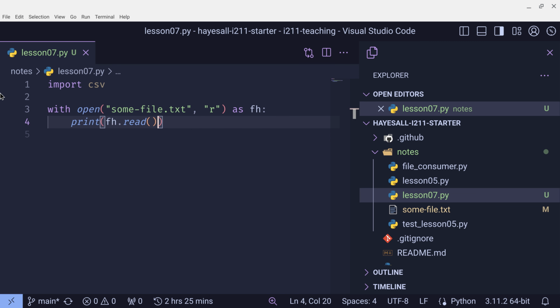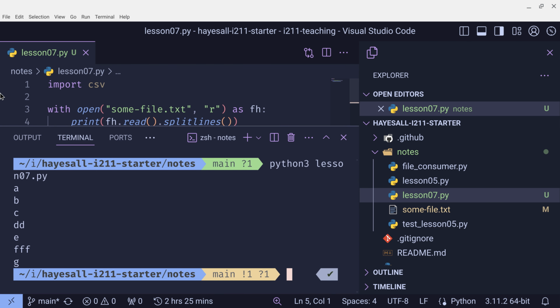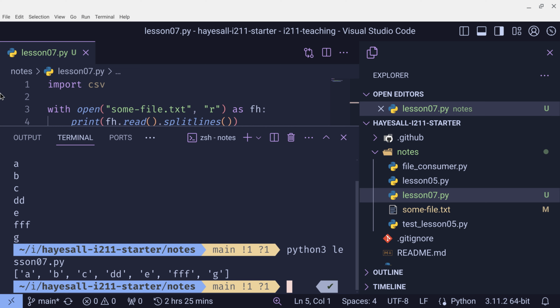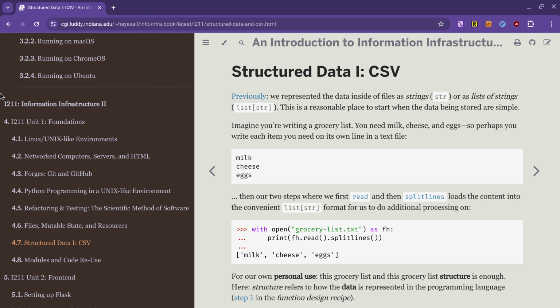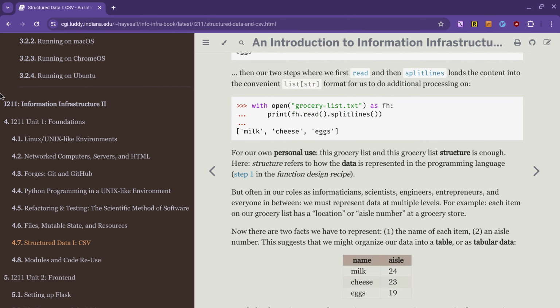Alternatively, if we split those on the lines, so .read().splitlines(), what we should see on the other end of it is that now we will split this series of alphabetical letters into a list of strings, which is exactly what we see. So the name for this is the idea that there is some structure underlying the actual data. Last time we were thinking about data simply as these strings or these lists of strings.